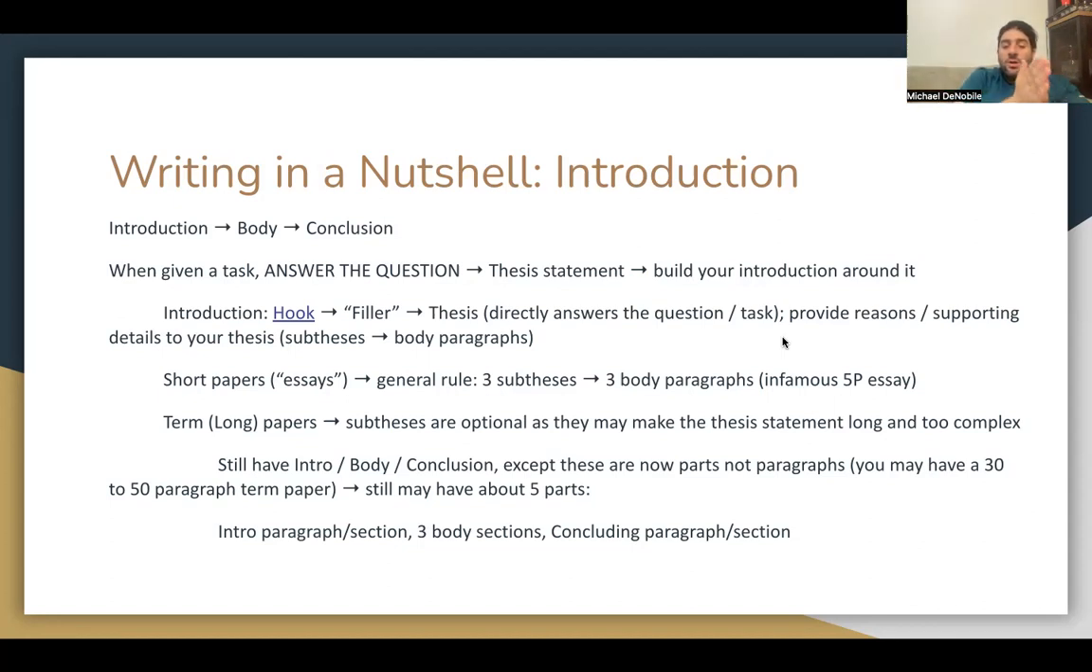So your intro and your conclusion may or may not be multiple paragraphs, but the individual body sections may have multiple paragraphs. But this is, as I said before, the term or research paper, which is going to naturally be longer than a short paper or essay, which may be 2 to 3 pages.